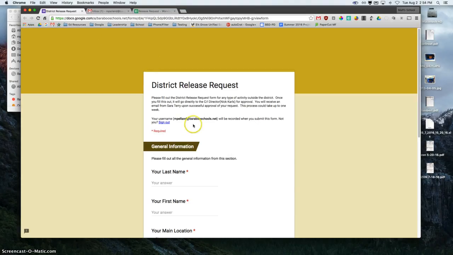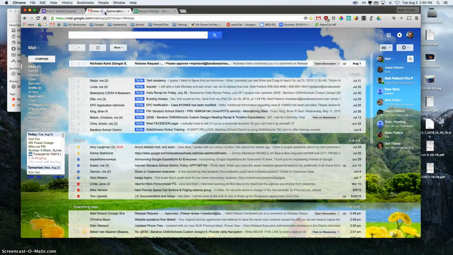So the procedure is going to be the same for the teacher. They're going to fill out the release request. They're going to get a confirmation email that they filled it out, and then this is going to send a direct email to Nick Carls, our CNI director there. And once he gets that email, he then goes into that spreadsheet and he puts his initials on it.